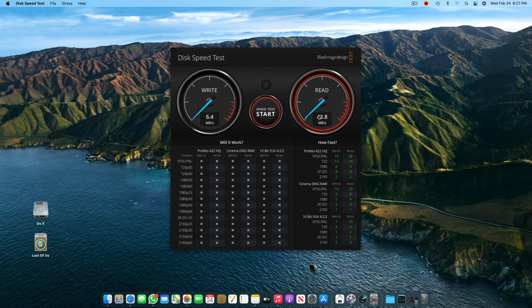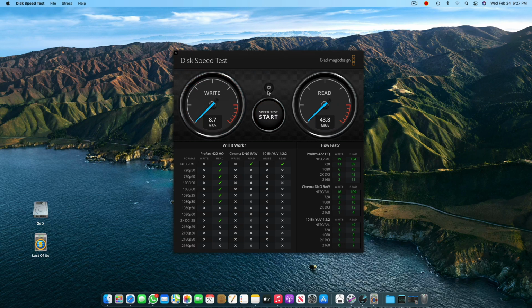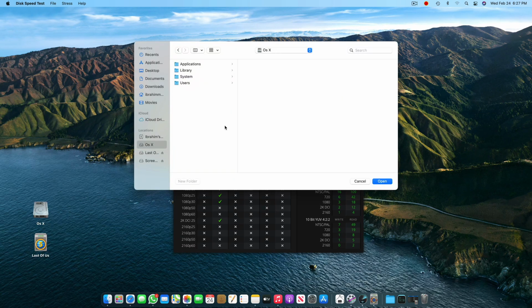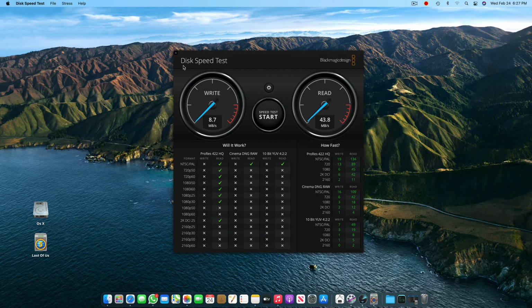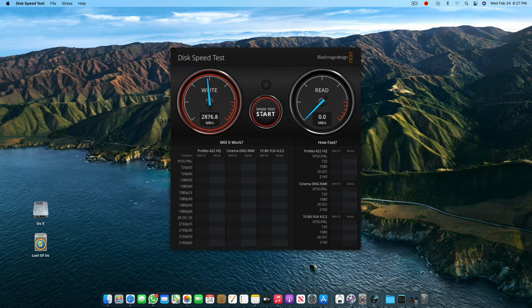And now you can see the performance loss is so huge. If I close this test, you can see the whole Blackmagic app got hung. It looked like 30 seconds just to get out of this. So now if I select my main drive, look, the speed test is completely fine. There is nothing wrong with the speed test right now.